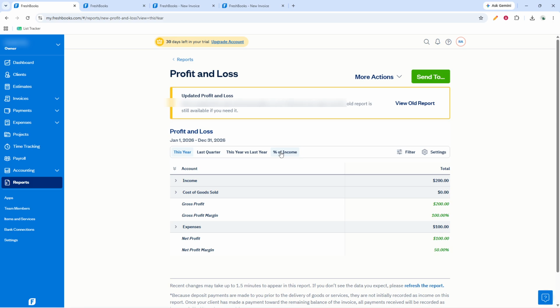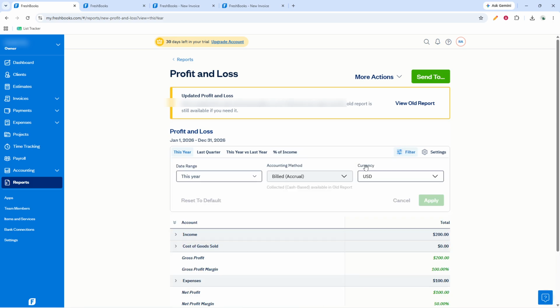Next, click Filter to customize the report further. Filters allow you to narrow down the information being displayed, which can be especially helpful if you want a more specific view of your financial data. You can also open settings to adjust how the report is shown.